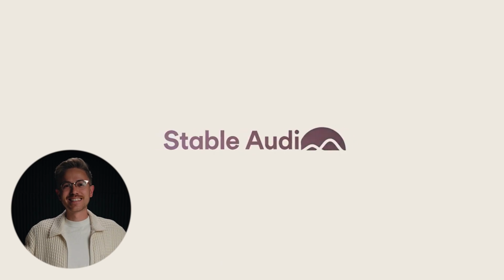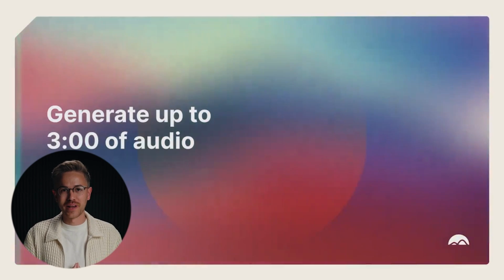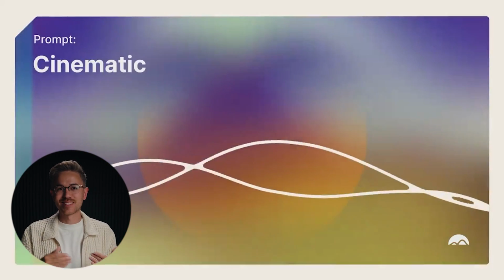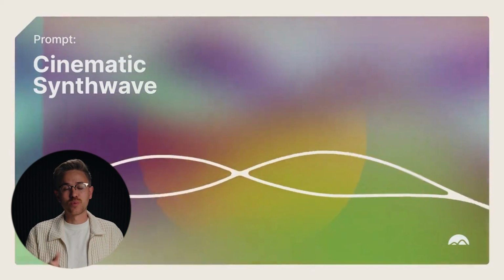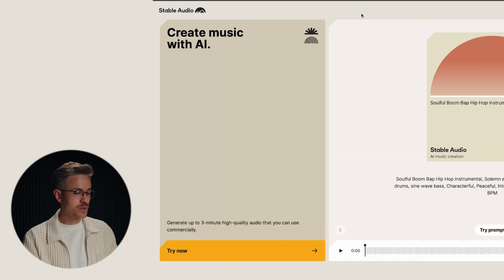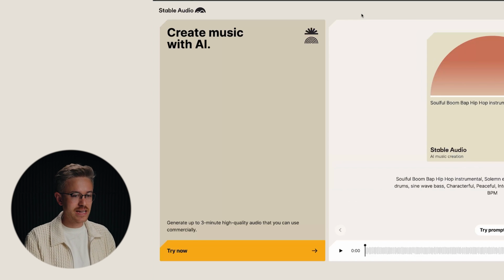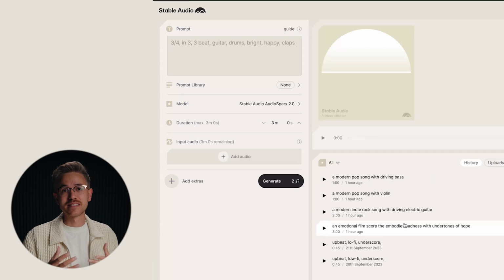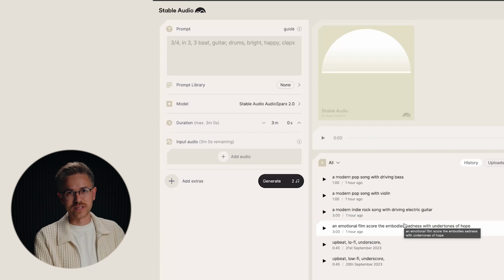The folks at Stability also came out with Stable Audio 2.0. So as a reminder, Stable Audio is their text-to-music tool. Now it has a major upgrade with some features that you need to know about. To use Stable Audio 2.0, just go to the Stable Audio website and click the Try Now button. You actually get some free credits by default, which is really awesome.